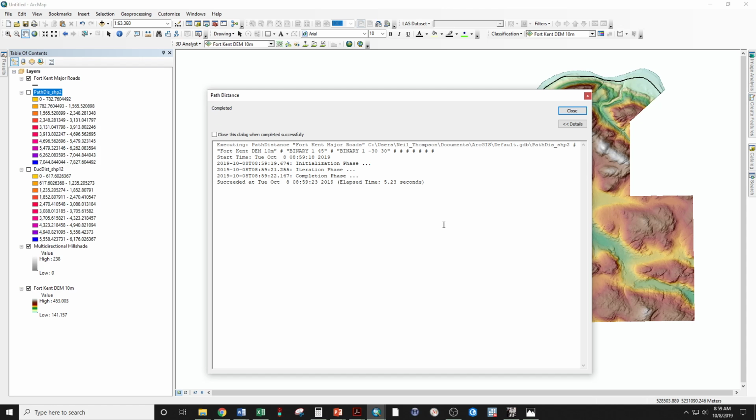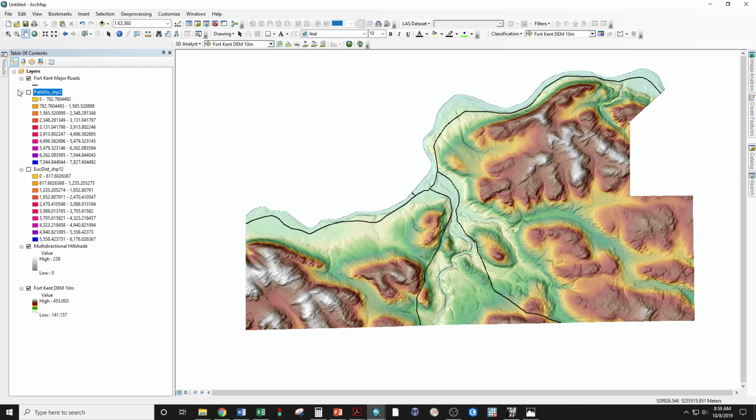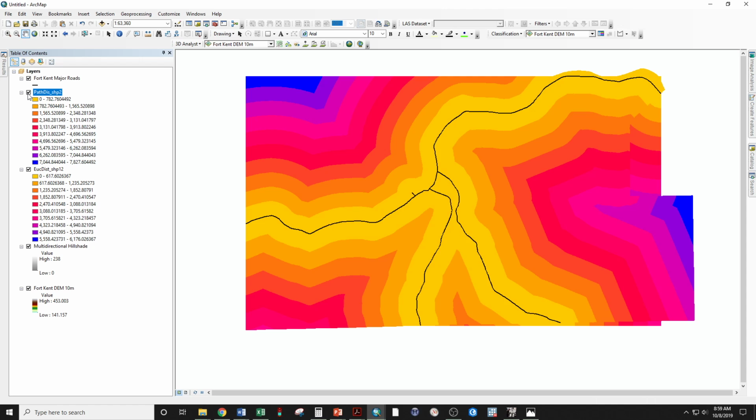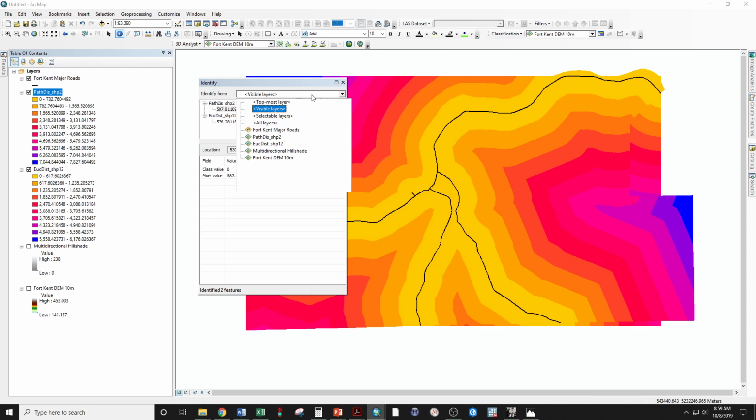Close. And now we'll turn that one on. You can switch back and forth and look at these things, but the way these are symbolized, you can't get any useful information out of that. So I'm going to turn off the hill shade and elevation model, and I'm going to use the identify tool. If I click anywhere on the landscape, I have it set so it can identify from not just the topmost layer, but all visible layers, and these two are the visible ones.